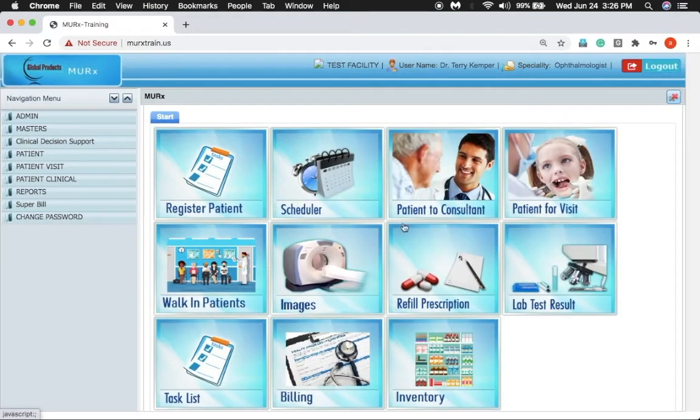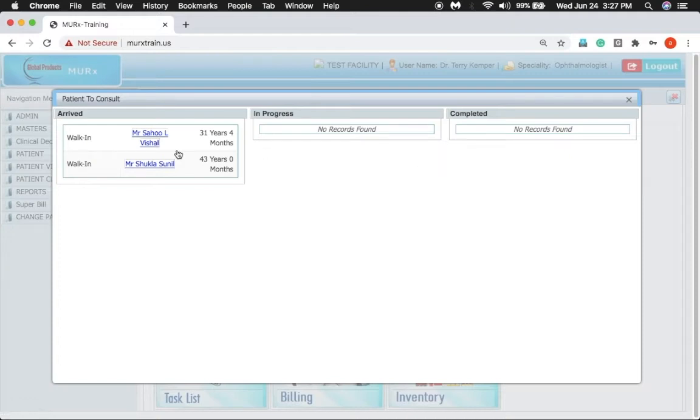Which takes us to the main dashboard with shortcut tabs for quick access to the frequently used sections within the software. The patient clinical data is recorded in the patient chart or the clinical chart, which is accessed by clicking the patient name in the patient to consult tab. So clicking on the name of the patient will open the clinical management page.